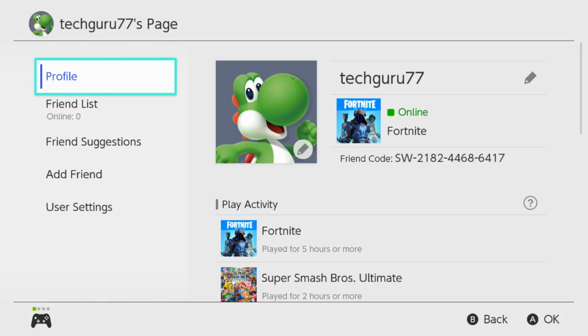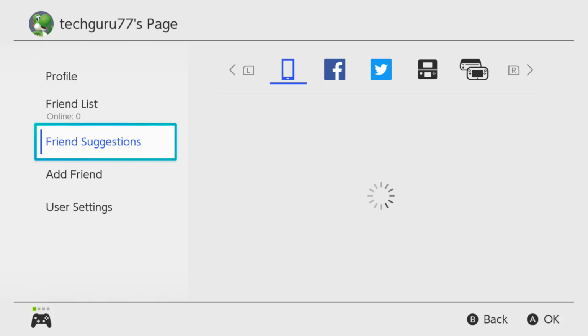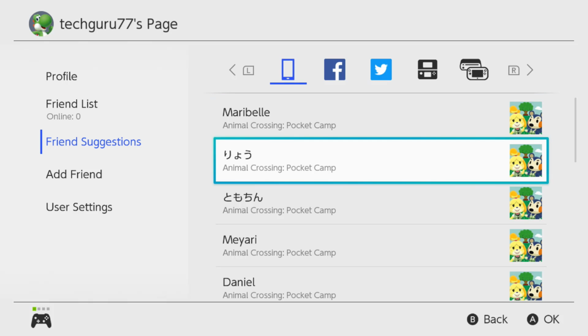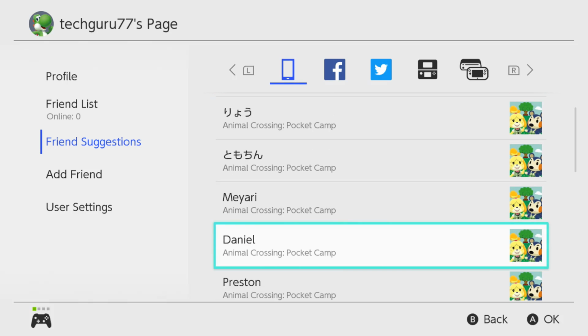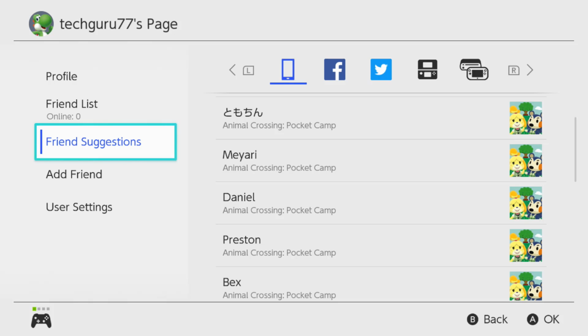Once you've done that, go back to your profile page, and down below you're going to see a few different options. You're going to see your friends list and your friend suggestions. These may be people that you've played with recently on different games, like you can see here, different people that I've come in contact with playing Animal Crossing Pocket Camp on the iOS device, or if you've played a recent game on the Switch, that should come up here as well.